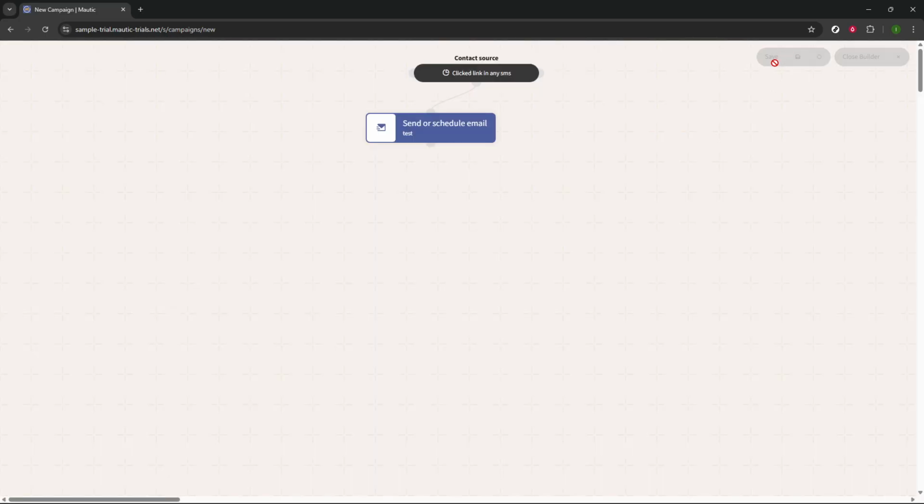You can stop here or continue building by adding more actions, conditions, or decisions to refine the journey, such as branching based on opens, delays, or scoring. Before you go live, a few quick tips. Test with a small segment first, verify your email content and links, and send yourself a test. Ensure your sending settings and domain authentication are configured, and always comply with consent and unsubscribe requirements. With that, your Mautic email automation is ready to run.